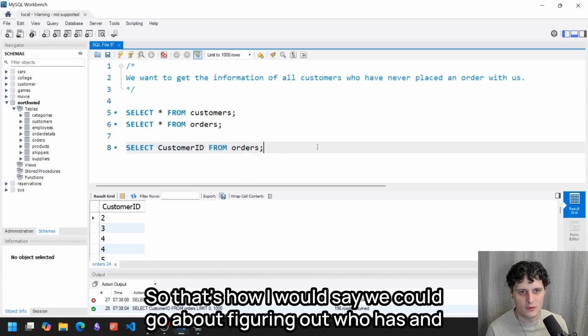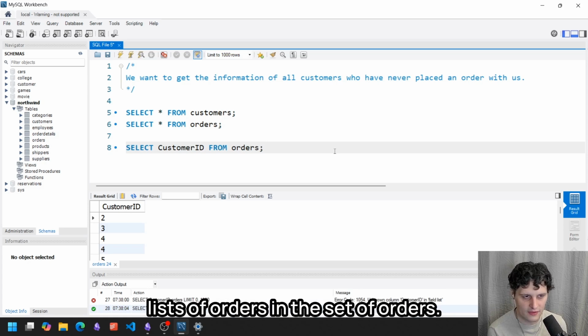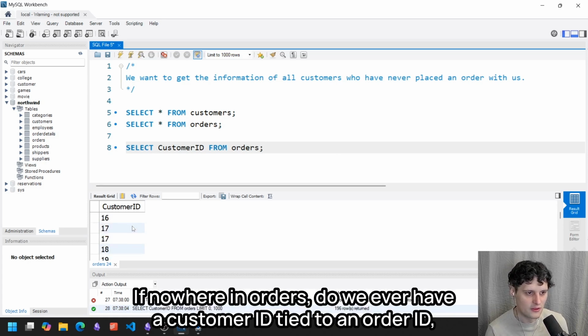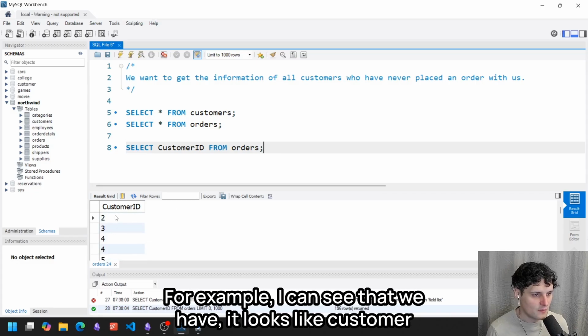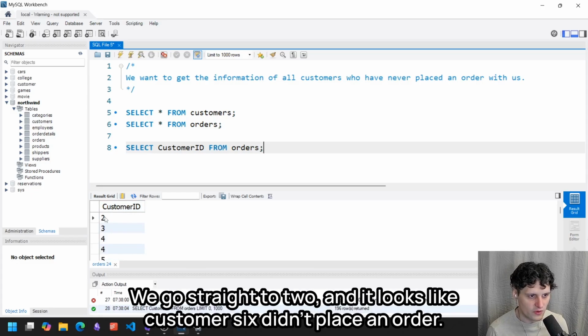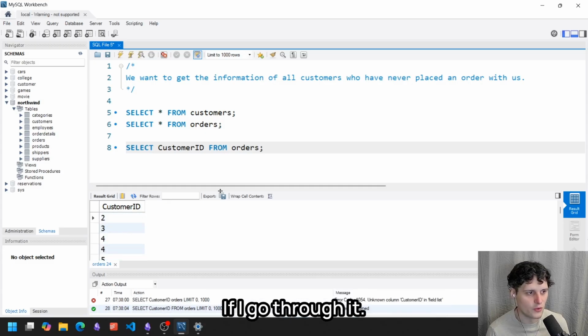So that's how I would say we could go about figuring out who has and hasn't placed orders with us, if we don't find their customer ID in this set of orders. If nowhere in orders do we ever have a customer ID tied to an order ID, then it probably means they haven't placed any orders. For example, it looks like customer 1 never placed an order. We go straight to 2. And it looks like customer 6 didn't place an order. We went straight from 5 to 7. And there's probably other ones in here if I go through it.